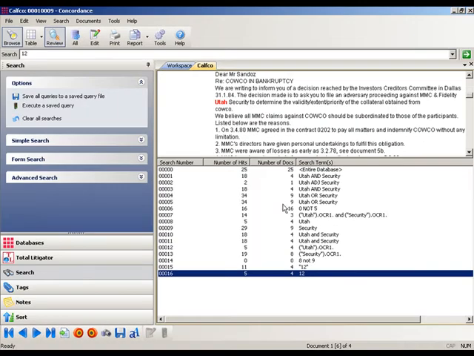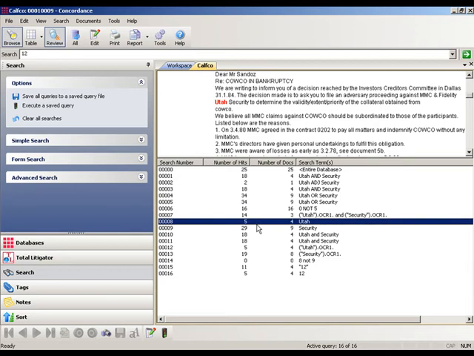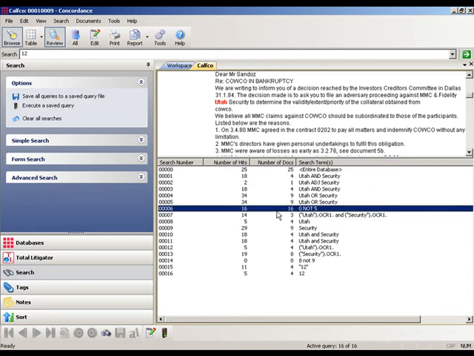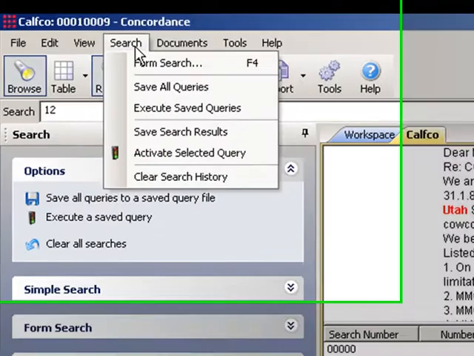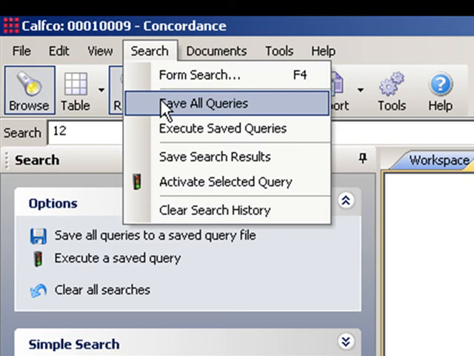This review screen that we're looking at is actually very handy for reviewing the previous searches made and keeping track of what has been done so far. However, this list only remains for the duration of your Concordance session. If we close out of the database, this list will refresh itself. To avoid losing your searches and to use them in the future, you have to save your search list. And that is done by going to the Search, Save All Queries option.